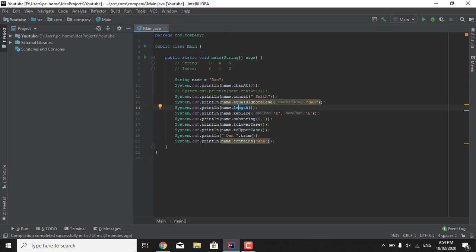Then we have name.length, and this simply returns an integer describing the number of characters in the string. In this case we have 3. Then we have replace. It replaces some character in the string with another character, and it replaces every occurrence of this character. So every D here will be replaced with A, and the result will be the new string. So in this case we will have A, A, and N.